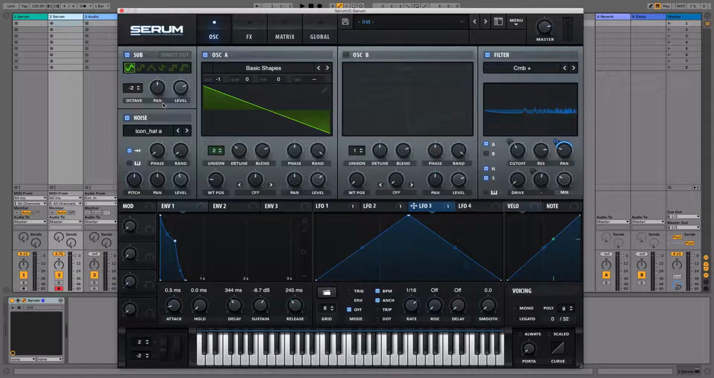So that rounds up looking at all of the sound generators and the filter section in this upper half here when on the oscillator tab. In the next module, we're going to look at modulation, which is all done in this lower section here, and also look at the matrix tab.